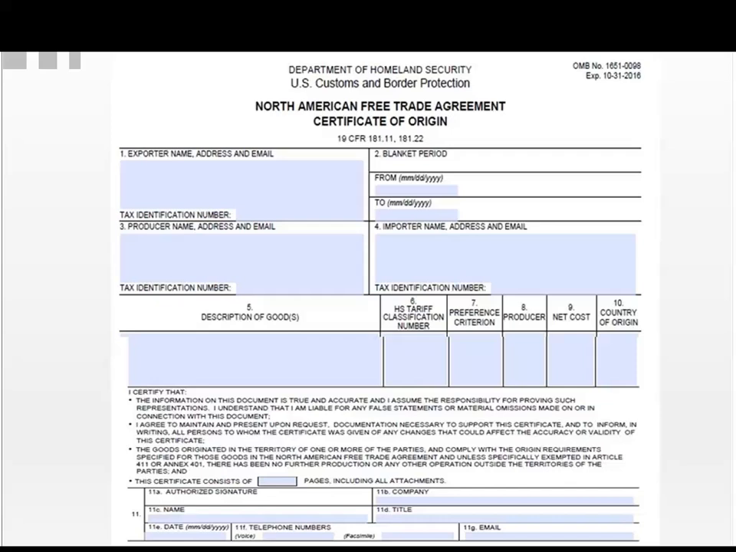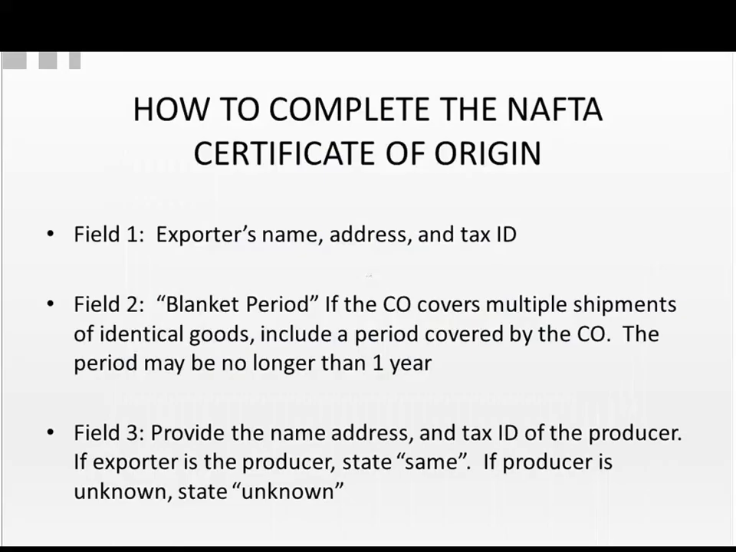Now, number 10 should be self-explanatory. The country of origin can only be one of 3. That can only be U.S., Canada, or Mexico. Be careful about that one for obvious reasons. It can only be one of 3.